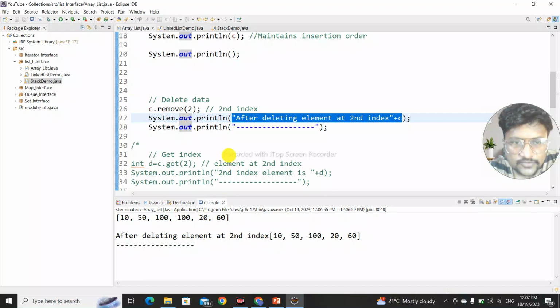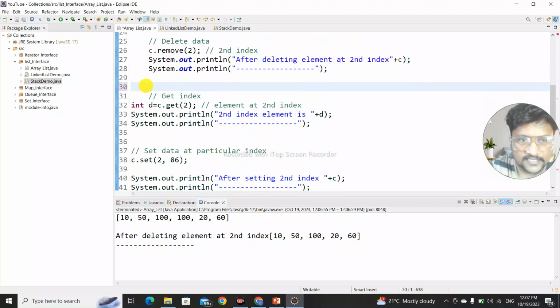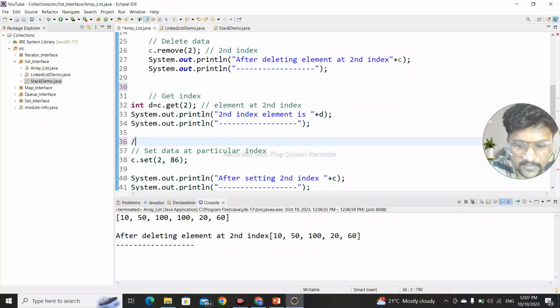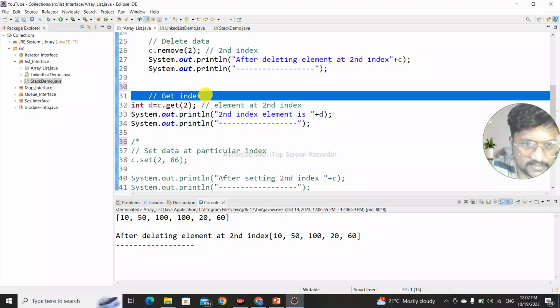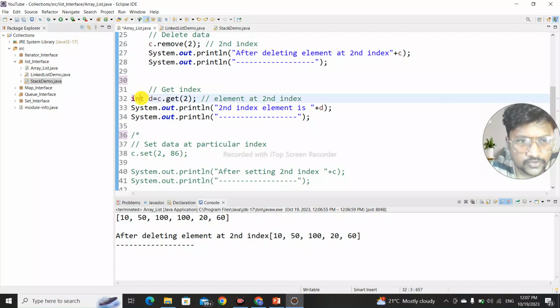So likewise, the delete operation can be done. Now next, I am interested to get the index of a particular element. So how to get index? Let us discuss get index. Let's take an example. What is the element at second index? I am storing this in an integer variable, d. So in this int d, I am storing the element.